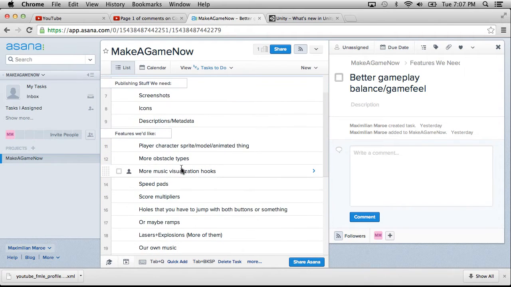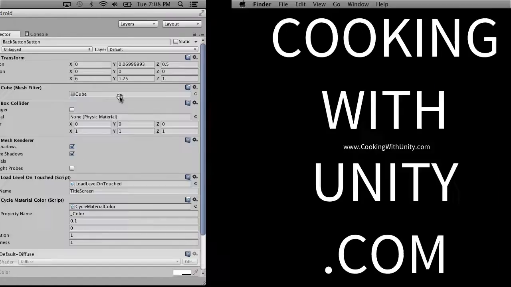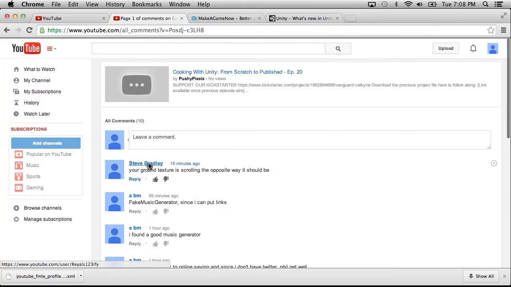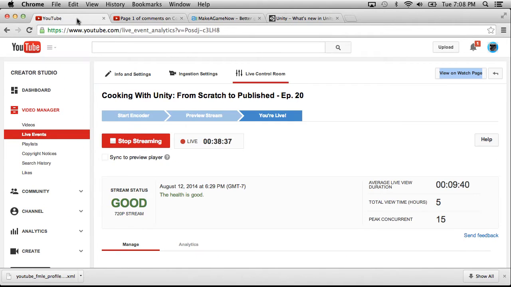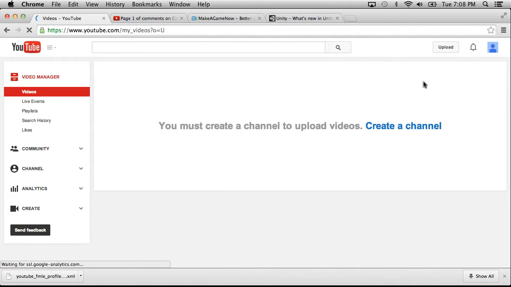I'm going to put more visualization hooks in, mostly because we had a comment on one of the shows where someone had gone to the trouble of actually writing the script that made the pillars move to the music. And since they did it, I'm just going to, with their permission, I hope that they posted it for everyone to use. We're going to just assume that for right now, and if they come back and say, no, you can't use it... Oh, wait, I have to create a channel.